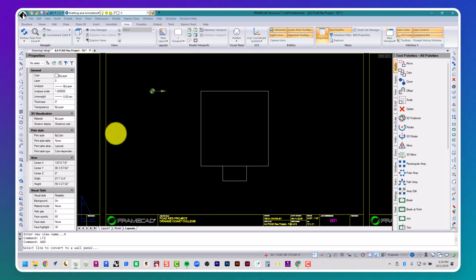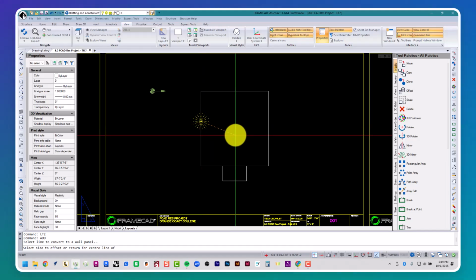We're going to click the polyline that represents the boundary of the second floor walls. For side to offset, we're going to make sure to click towards the inside of the boundary to add walls that sit within the boundary. And we're going to end the command by hitting escape on the keyboard twice.